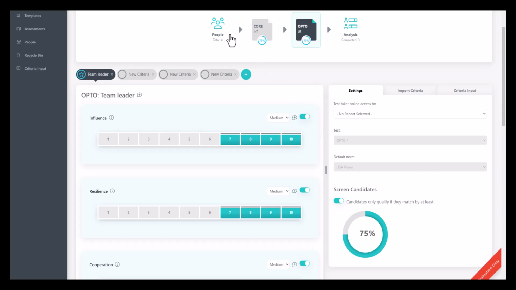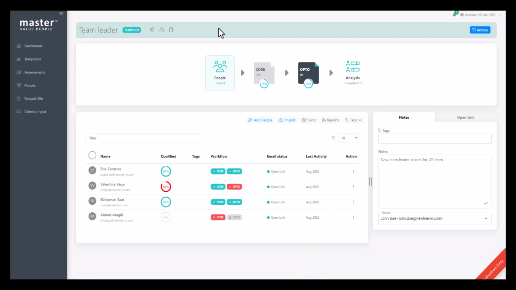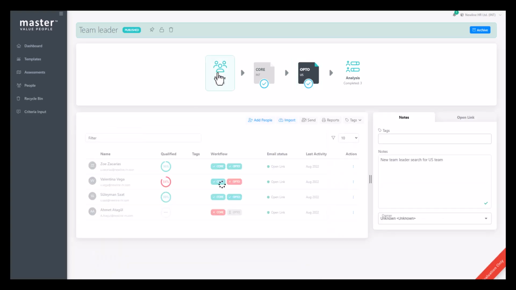Now let's get back to the candidate list. What we see in front of us is the overall match rate. But you can also see the match on each test, and the one that is below 75% will end up red. Ahmed won't have a combined percentage match due to the fact that he has only taken core.